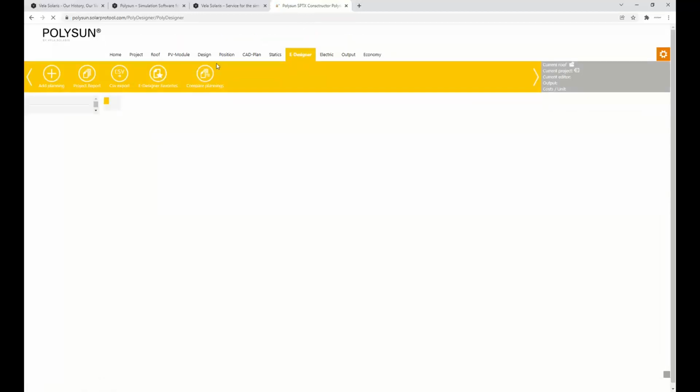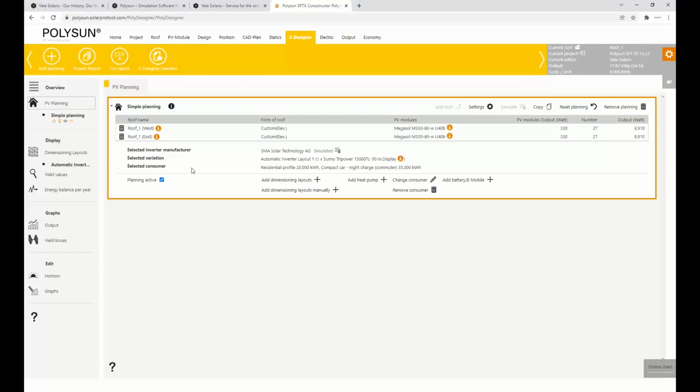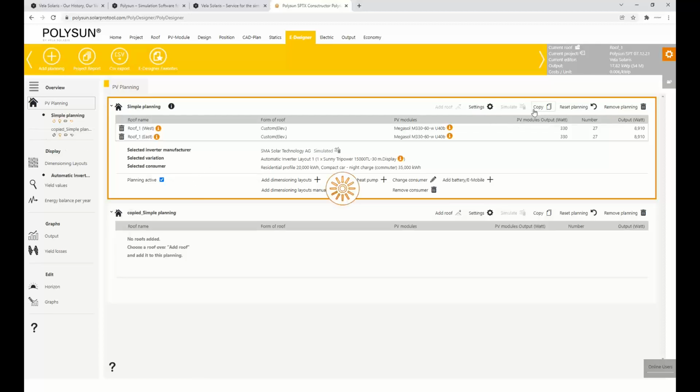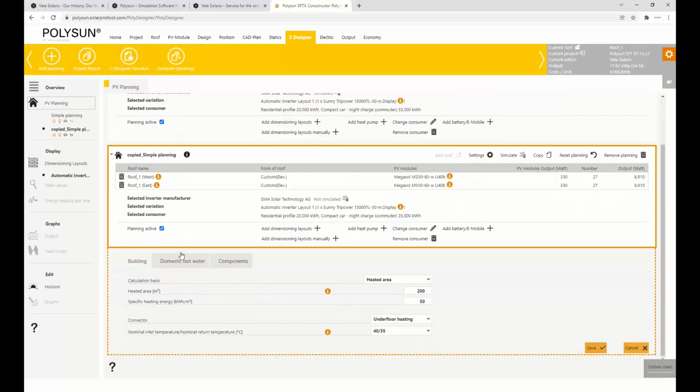And one more option you can, for example, test: one case could be you want to compare if it's worth actually adding a heat pump. And you can do so by copying your planning. You can simply click on copy, and then you can click on add heat pump. And Polysun easily guides you step by step to selecting the right heat pump for you.